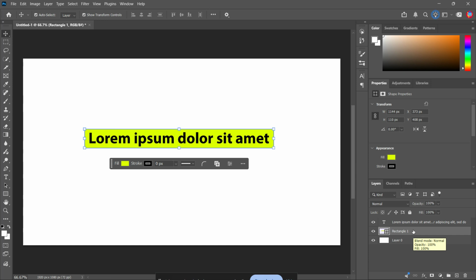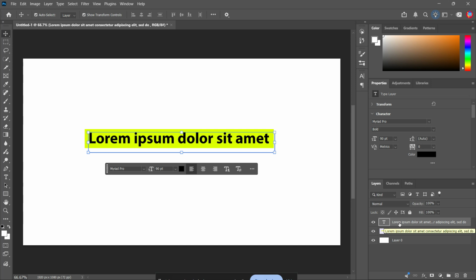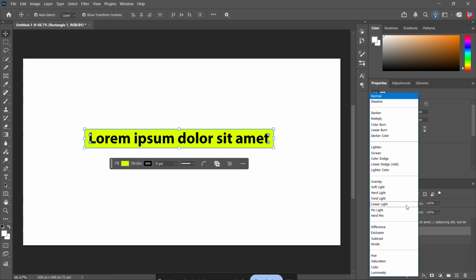If your text is black and the highlight color is bright, this may already be enough to get a great result. But if you want the effect to feel a little more natural, especially on textured backgrounds or colored text, there's an optional trick you can use. Select the rectangle shape layer, then go to the blend mode drop-down at the top of the layers panel. It will usually say normal by default. Change that setting to multiply.